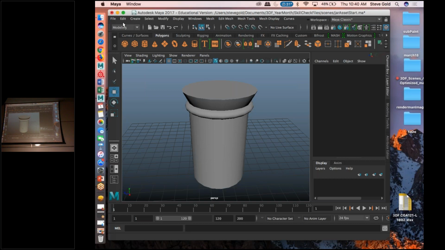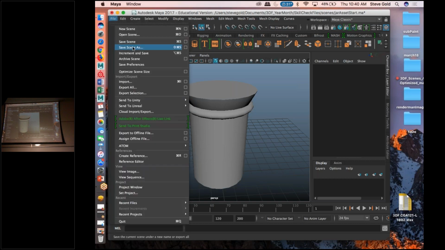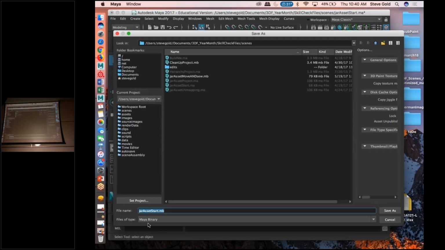So when I want to save it, I go to File, Save Scene As, and you'll see it defaults to MB or Maya binary. So I'm going to have to click the drop down and choose Maya ASCII to make it the right type. I can't just type MA at the end. That doesn't make it an MA file. Does that make sense? You have to actually save it in that variety.